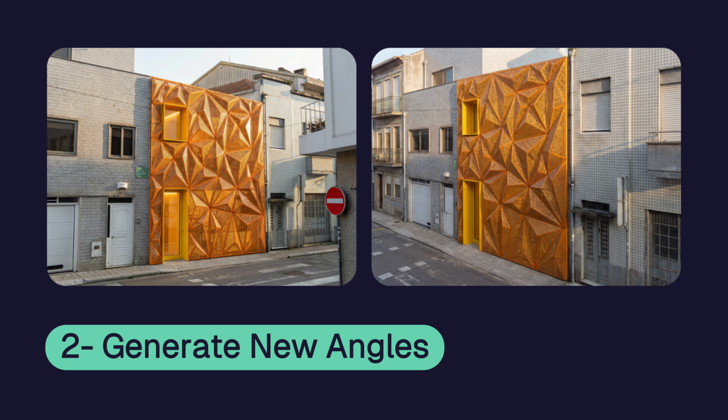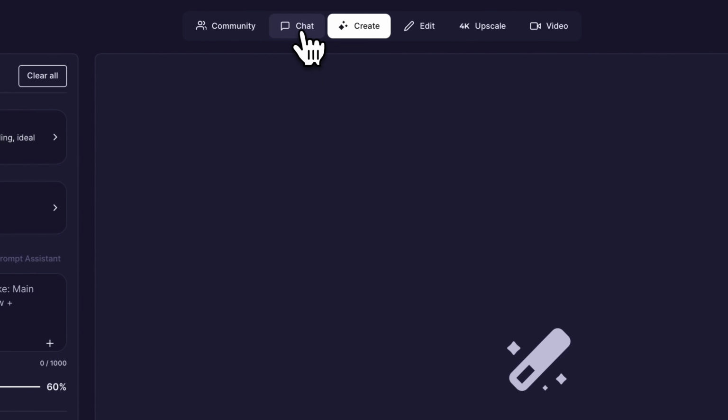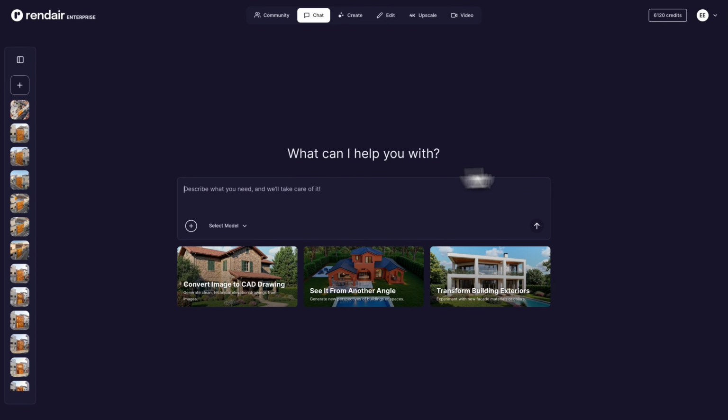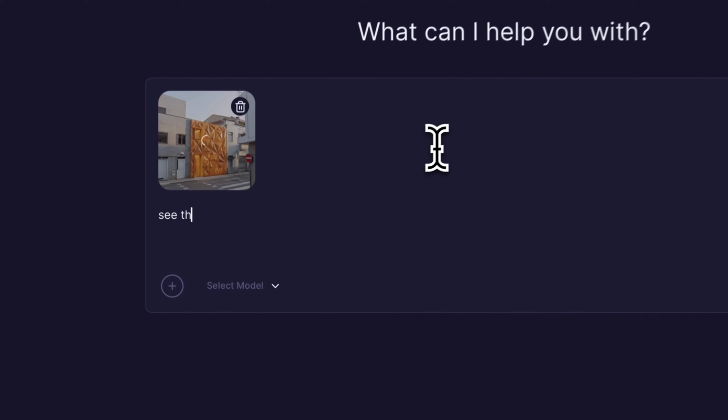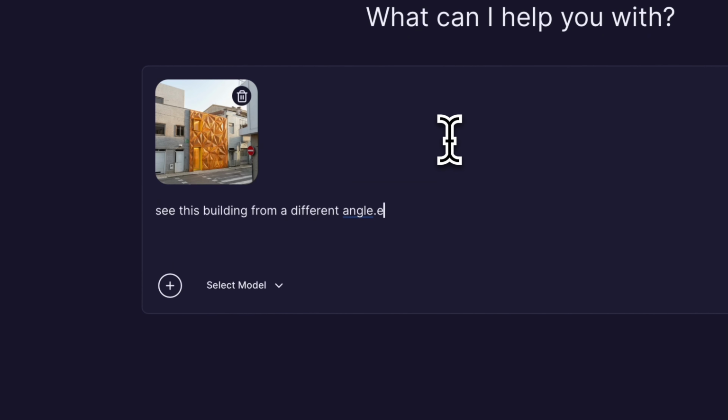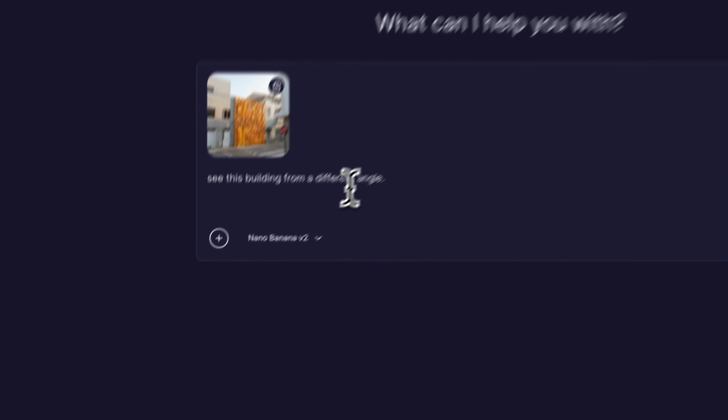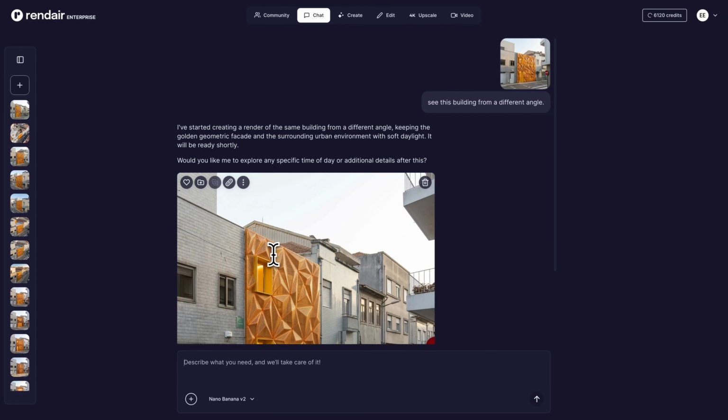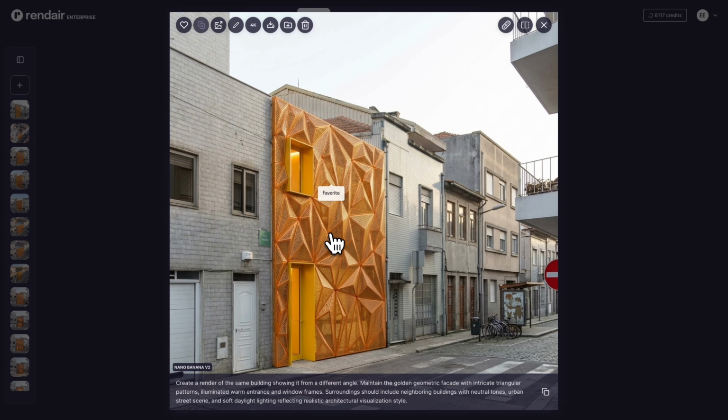Now let's generate new angles with our base image. Go to Chat, upload the image, then prompt. See this building from a different angle. This time, I'm going to choose Nano Banana V2. It seems quite consistent.